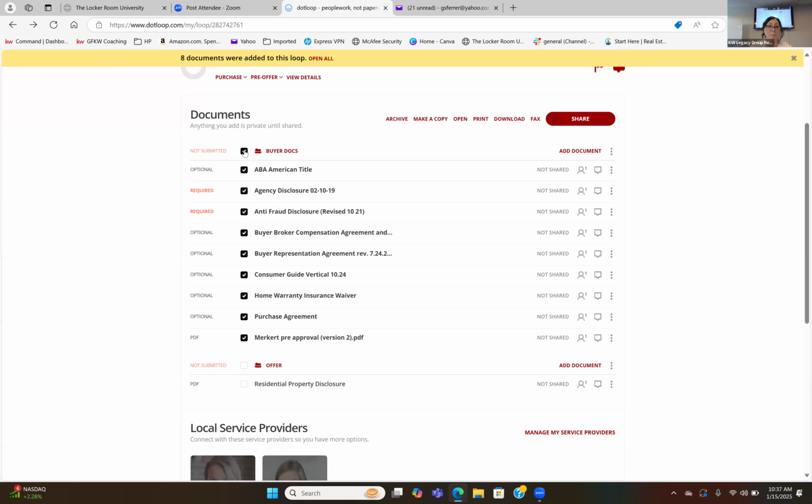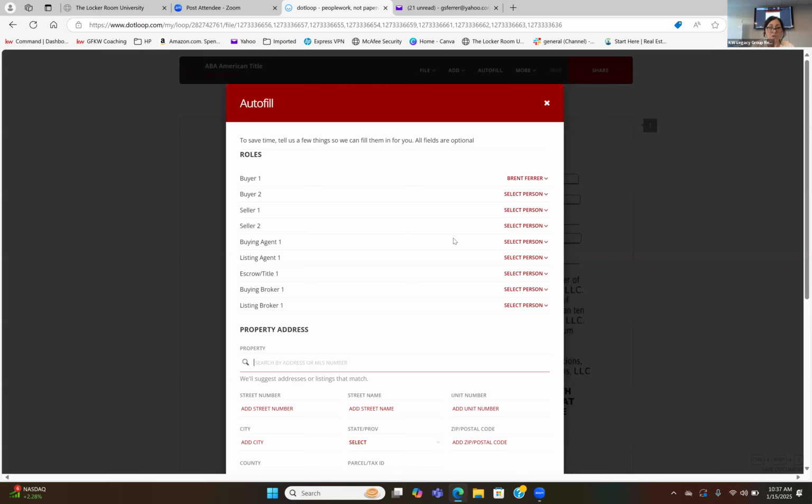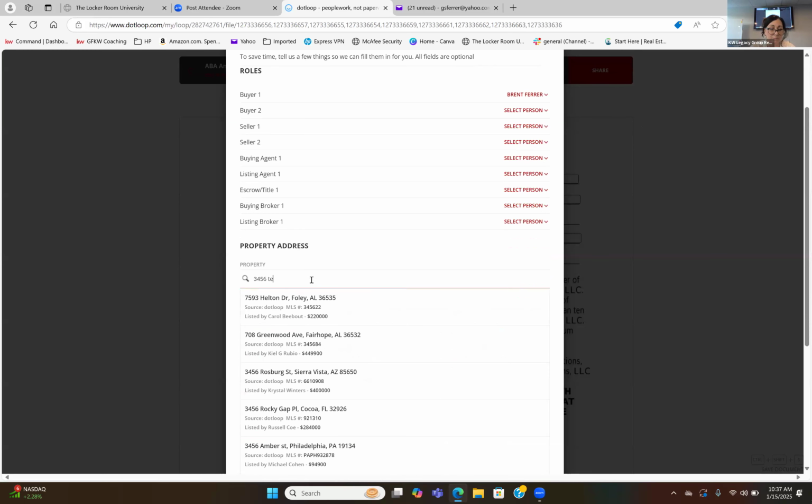I could do a bunch of different things here. If I want to print these documents, I can print from here. If I want to make another copy of them, I can make a copy of them. I want to download them. I don't know why we would, but you could. If I want to archive them because I want to start over, I could do so. But what I'm going to do is open them. And now it's giving me the option to autofill the document. And now I don't remember what the address was, but I'm going to make it up.